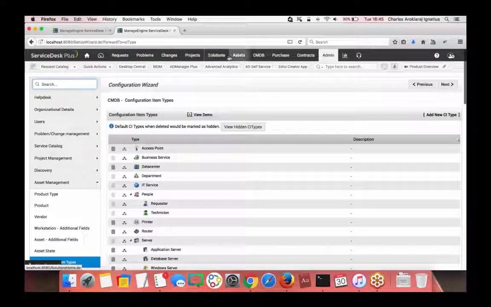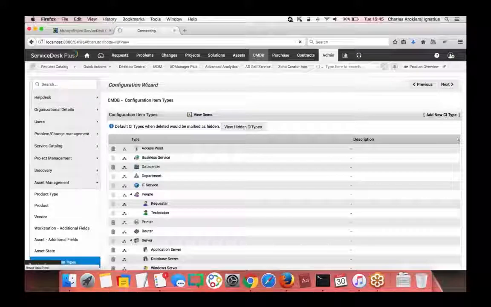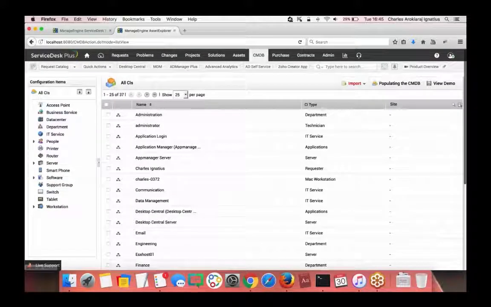And if you're already maintaining this information in the form of an Excel sheet, we have also provided the option to import the relationships from an XLS file. So if you already have these details, you can use that Excel file and import those relationships into ServiceDesk Plus. This is going to be handy when you are configuring the relationships between your CIs.